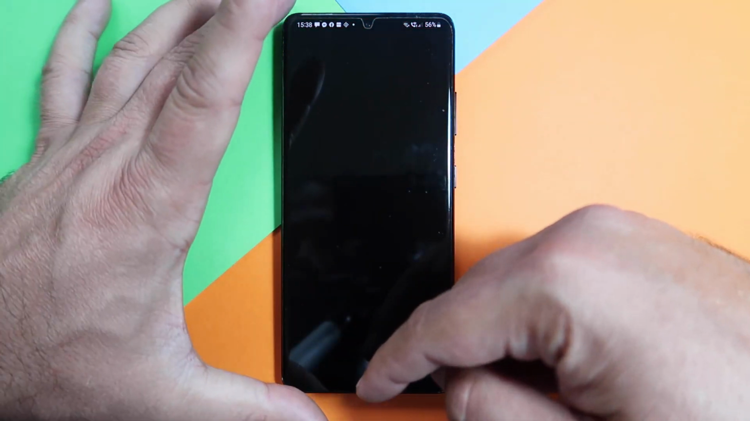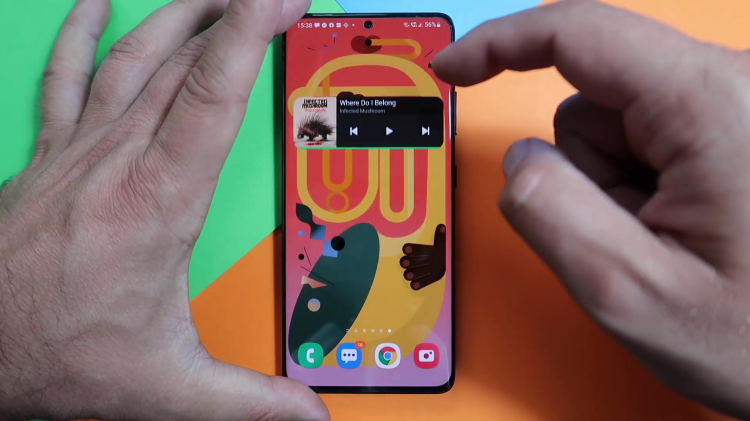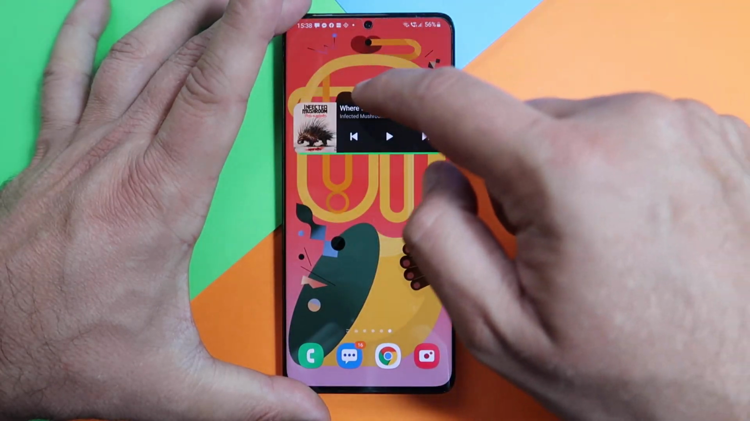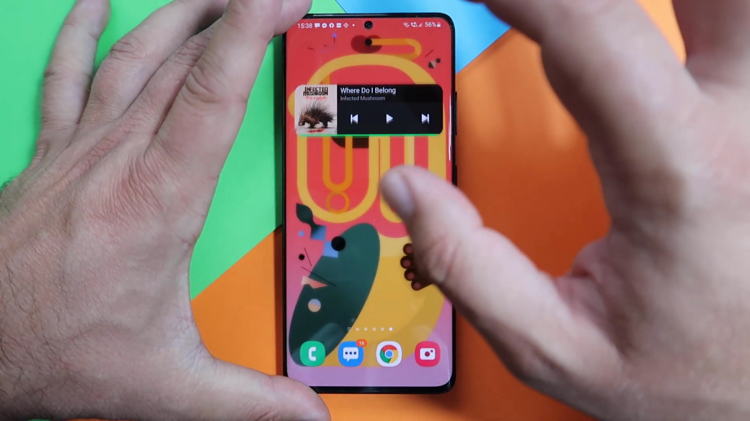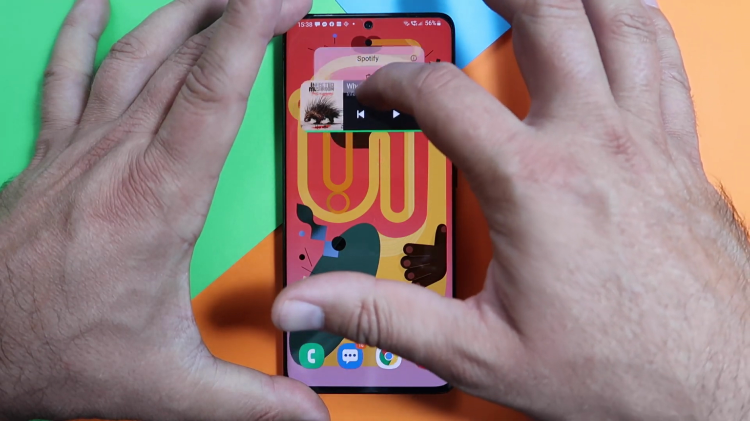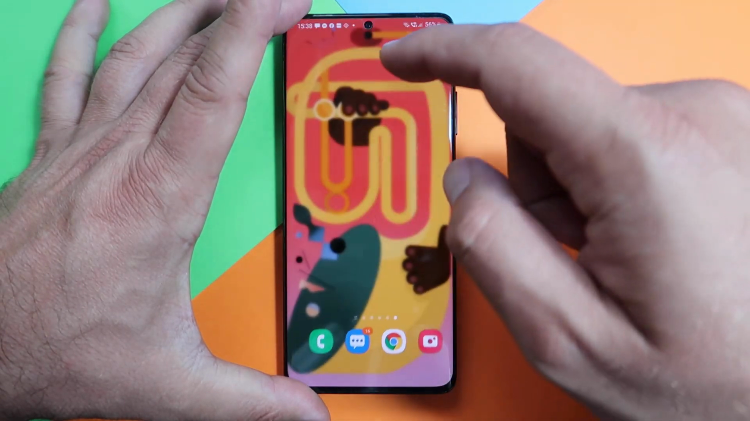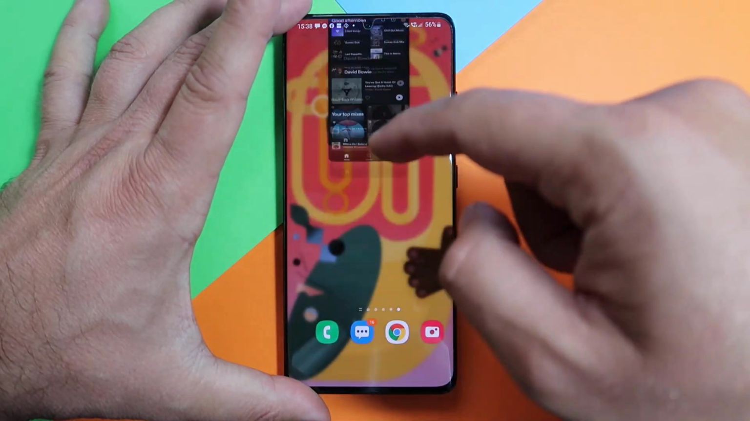So opening Spotify, right, and maybe you just put a song to play. Let's go inside Spotify, let's minimize it. So this animation here is very, very nice. And right now it works for Spotify. Probably in the future it's gonna work also for some of the other widgets, but this here is this new widget animation, very fluid, you can tell, right? So it's not so bad at all.